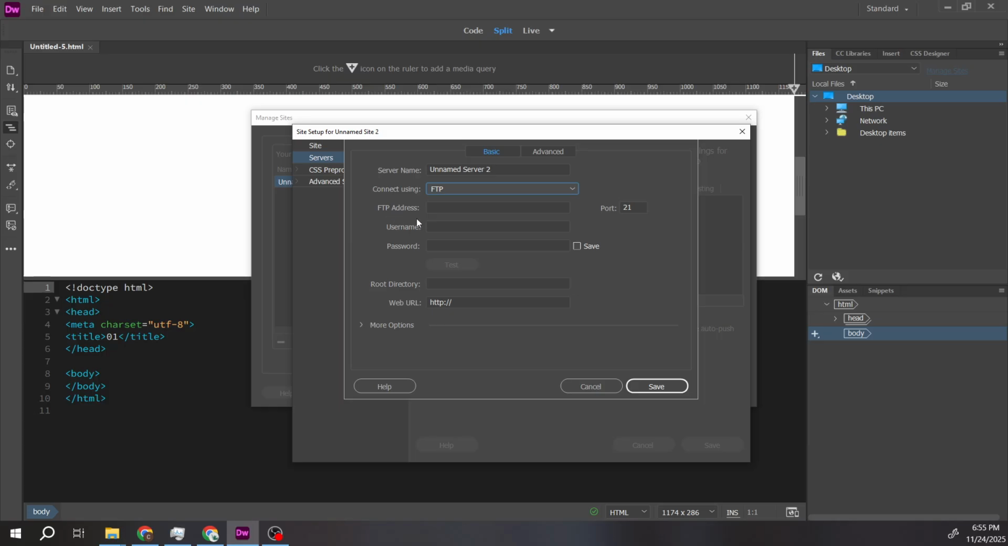In the address field, enter the server address from your host. It often looks like ftp.yourdomain.com. Enter your FTP or SFTP username, then your password. You can save the password for convenience, but if you're on a shared computer, it's safer to leave that unchecked.